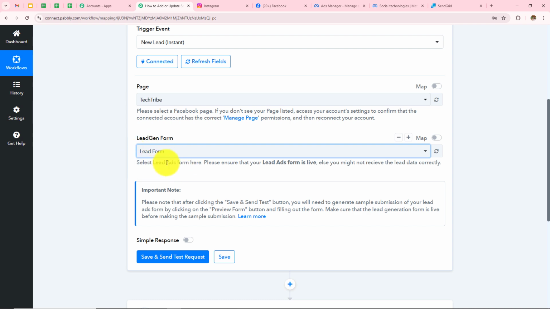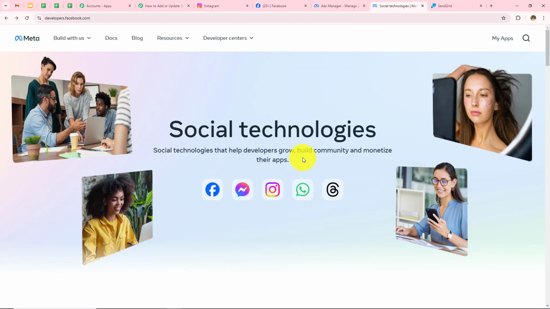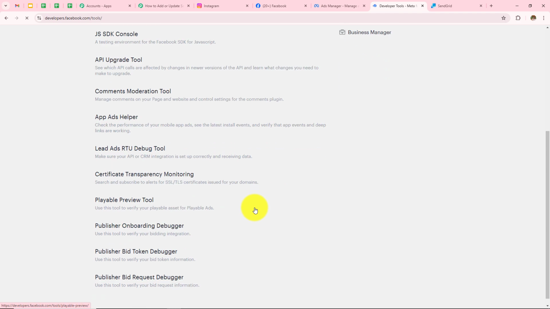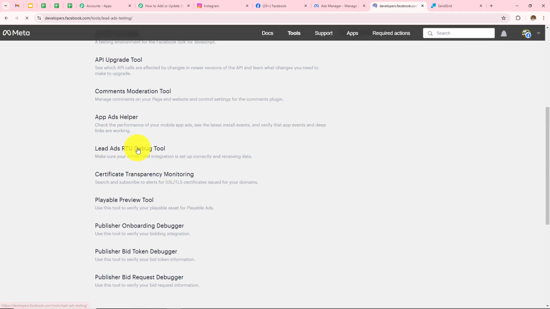So to show you this lead form, let me take you to my Meta for Developers. This is the app dashboard of Meta for Developers, and you can visit this simply by typing developers.facebook.com. Now under resources, I can see this developer tool. I will open this, and if I scroll down, I can see this lead ads RTO debug tool.